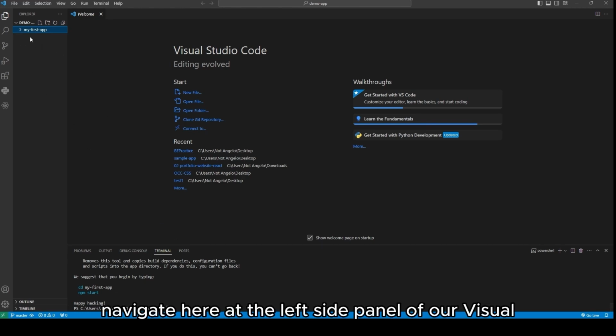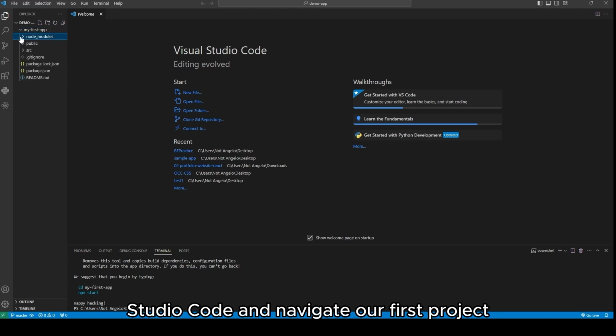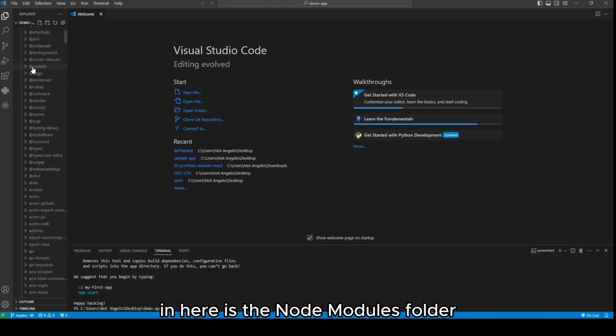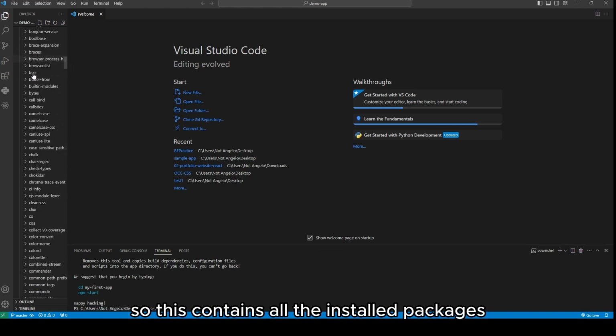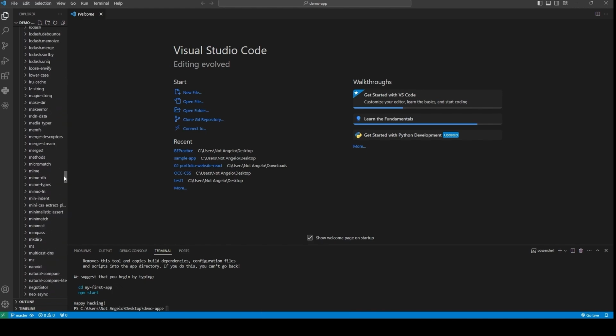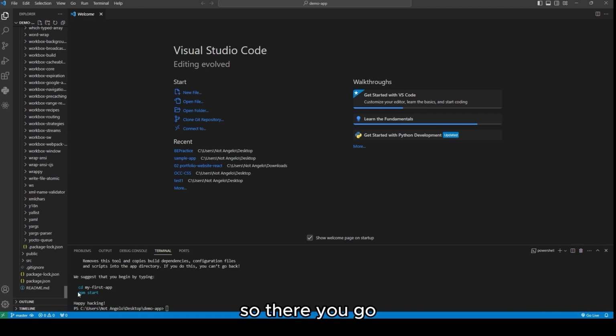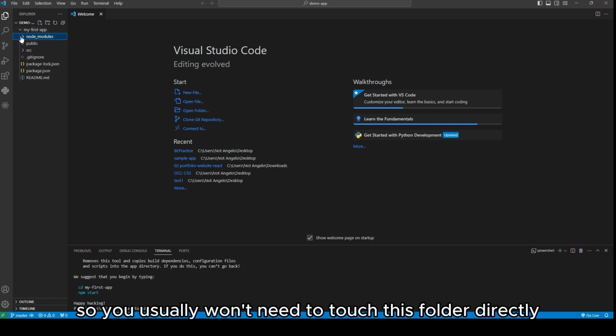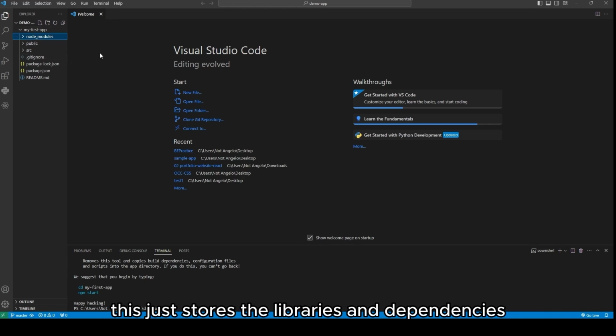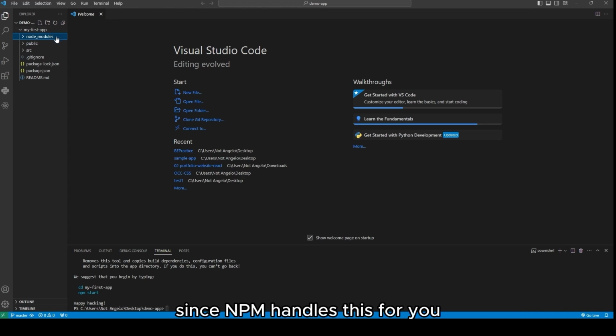Let's navigate here at the left side panel of our Visual Studio Code and explore our first project. The first folder that you can see in here is the node_modules folder. This contains all the installed packages, like React itself and everything that your project needs. So there you go, all of those packages. You usually won't need to touch this folder directly. This just stores the libraries and dependencies that are needed for your project. You also don't need to worry about the contents since npm handles this for you.